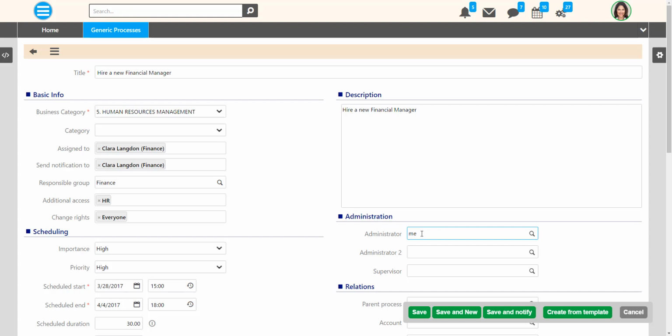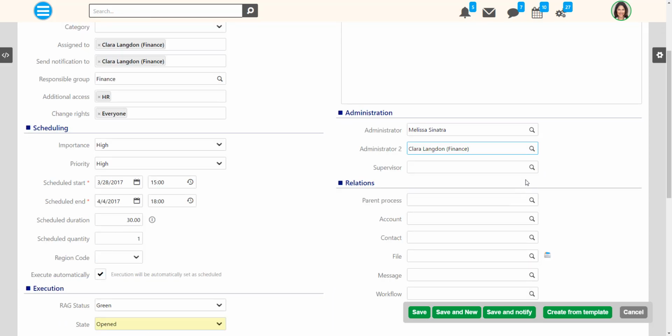Set users that will be administrators and process supervisors. Practically, this means that these users will have access to this process, even if they are not added in the basic info above.